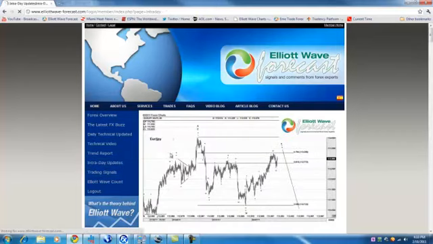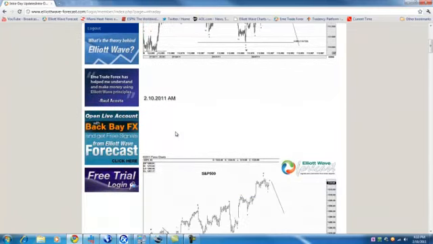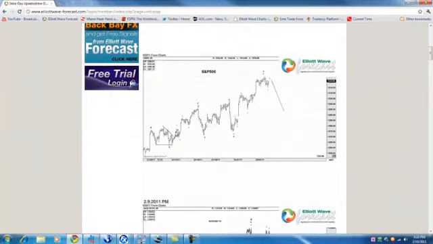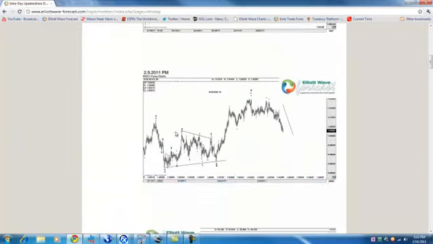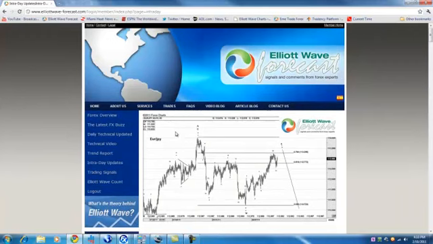The intradays, these are the charts which are in the 1 hour. Those charts are updated twice a day: in the morning around 9:20, 9:30 a.m., before New York open, and then in the afternoon before the Asia or Tokyo open, around 8 p.m.